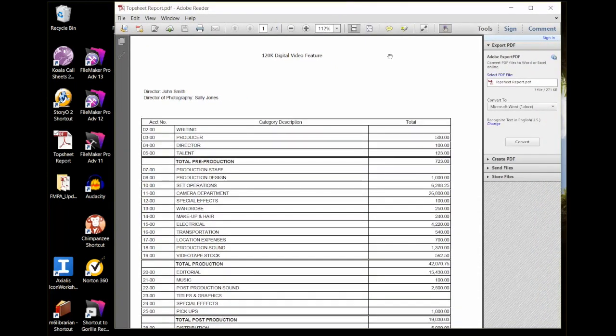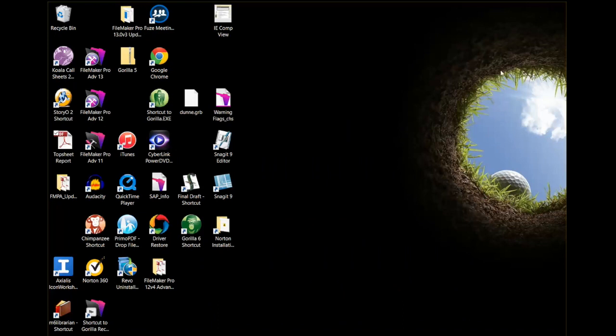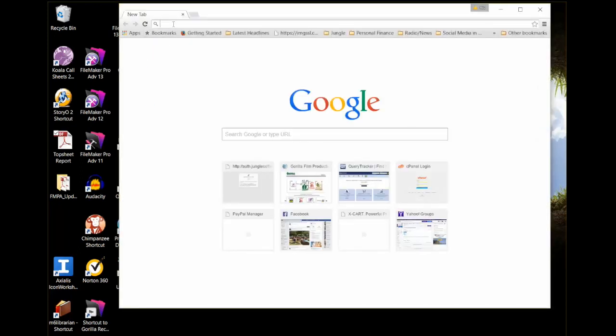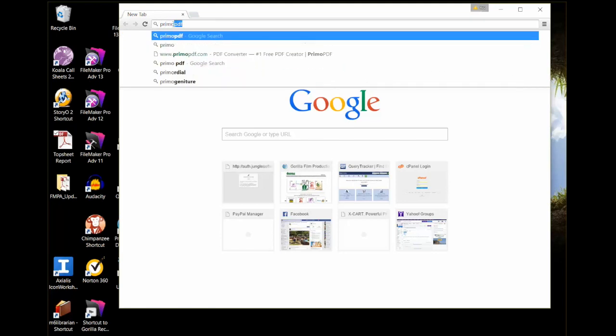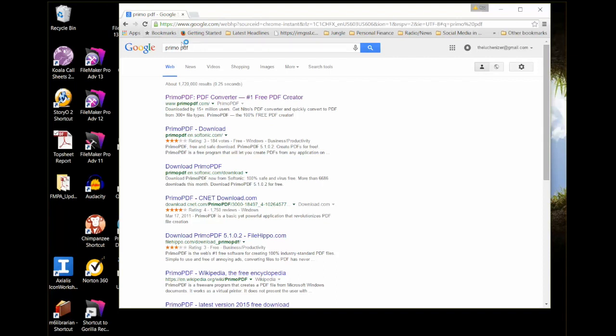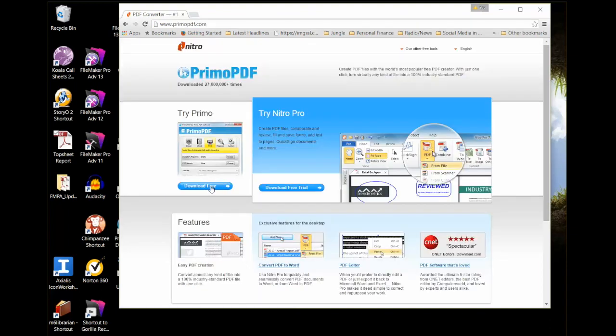The other way to print to PDF, if you don't have the Microsoft Print to PDF option in your printer menu, is to download a program called Primo PDF. This is a free utility that you can install on your Windows machine. Once you do, you can print anything to PDF. Google Primo PDF and download the free program. After you download it, run the installer to install it.